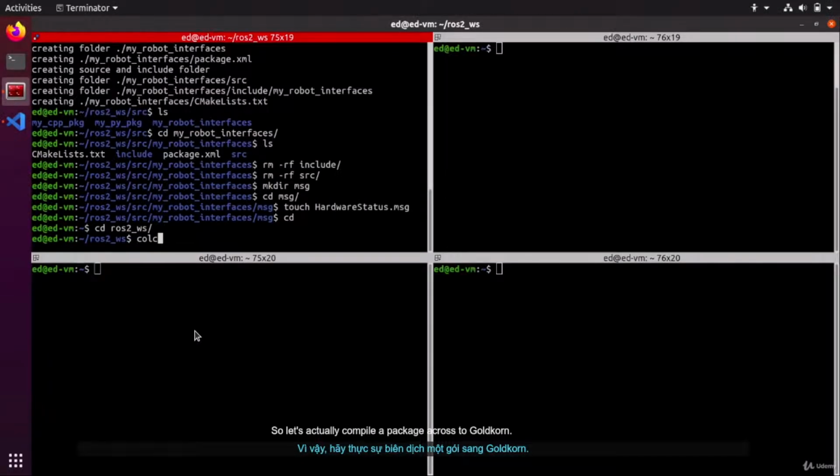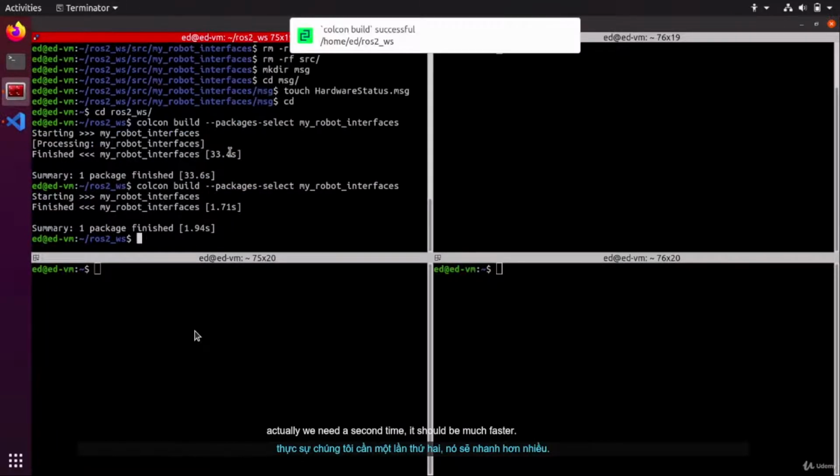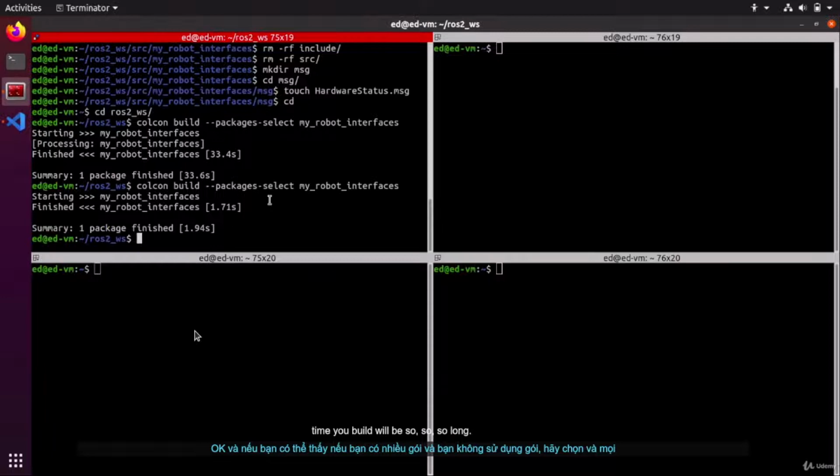So let's actually compile our package, ros2 colcon build. So let's use packages-select, so we don't build all the packages we have for now, with my_robot_interfaces. Okay, so as you can see, sometimes it can be quite long here, more than 30 seconds for me. But if actually I build it the second time, it should be much faster, okay? And if, as you can see, you have many packages and you don't use packages-select, then every time your build will be so long. So the messages have been built and installed, and let's check where actually they are installed in your workspace.